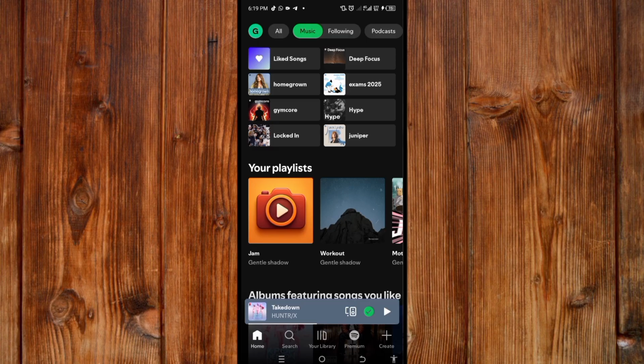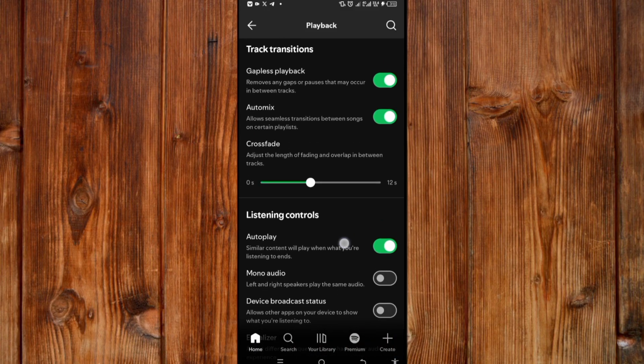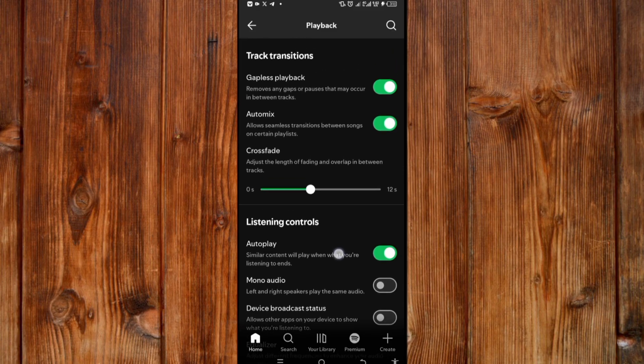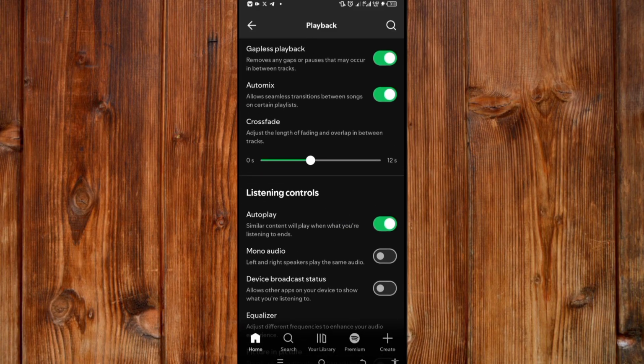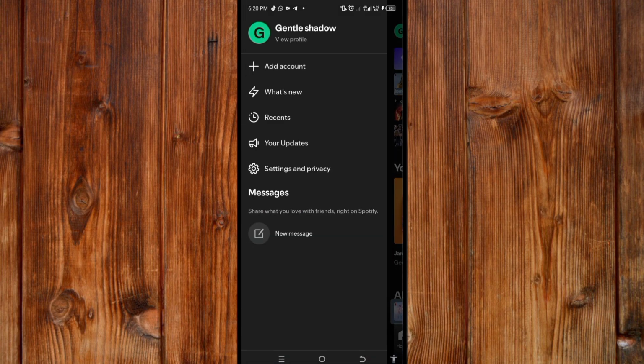Here I will show you how to turn on your Spotify Crossfade feature to make it look like a DJ, or to make it mix your playlist perfectly. Now to do it, open your Spotify like this. You can see I've opened my own. Now tap on your profile icon here.